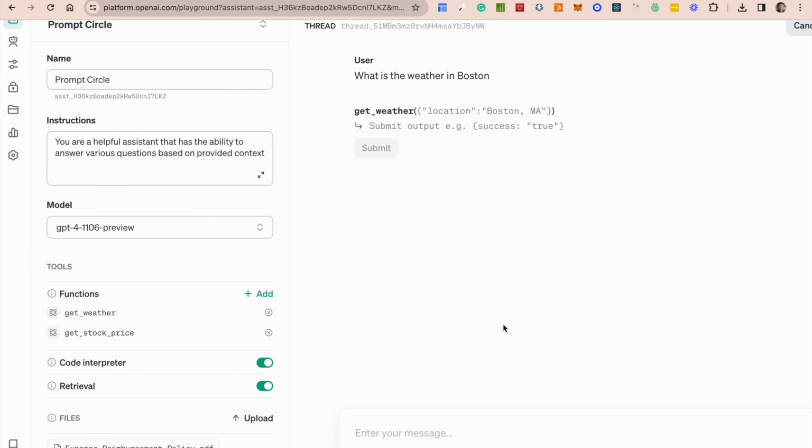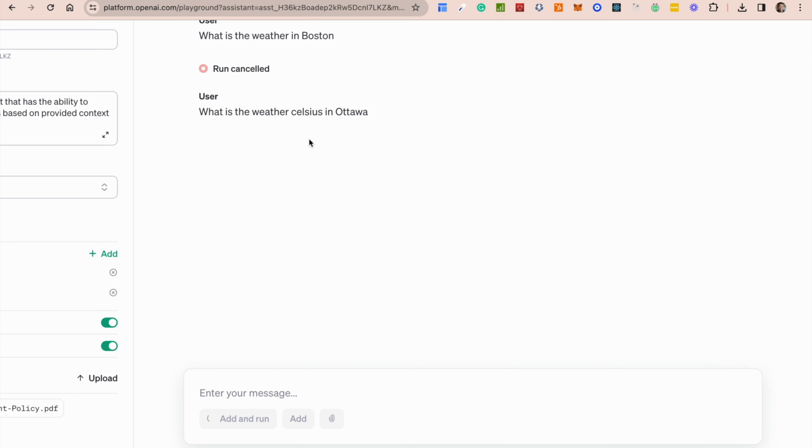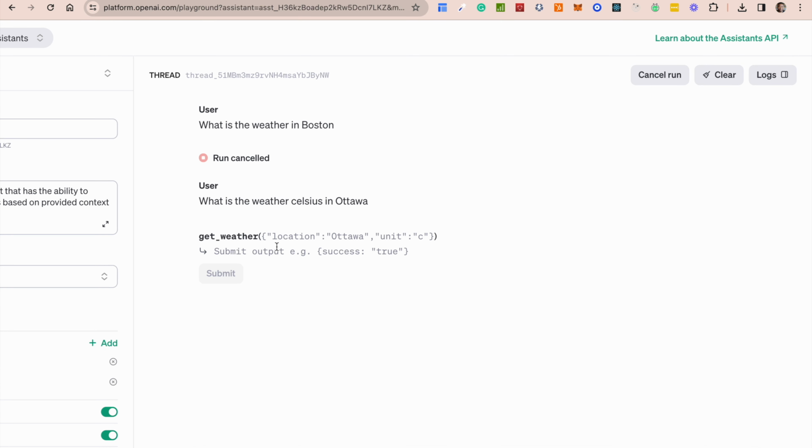So if I actually go here, let me just try this. If I said something like in Ottawa, now what it's going to do in this scenario, because the unit is also mentioned inside the function as a parameter, it's going to generate this attribute, which includes a location, Ottawa, and the unit in C. So when you run this output, it's going to essentially get your function run. So if you had a function, for instance, that is able to call a weather service or something like that, it would have the right attributes to make that call.